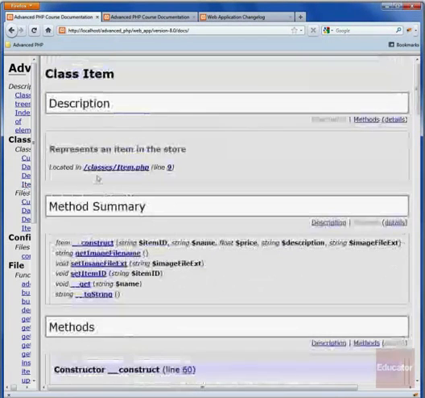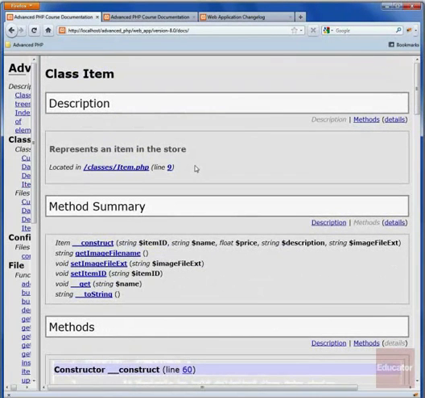Now, in addition, for our item class, for example, on our add item page in our admin website, when we initially create an item object to insert into the database, we don't know its item ID and we don't know its image file extension yet.